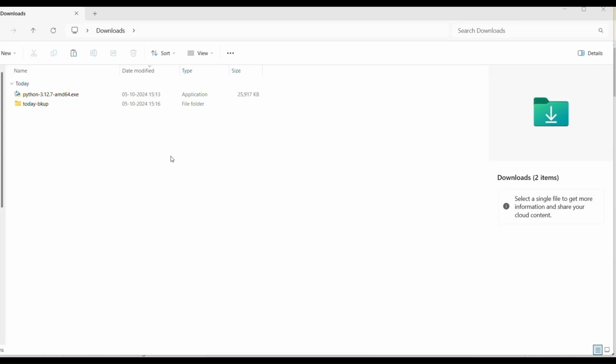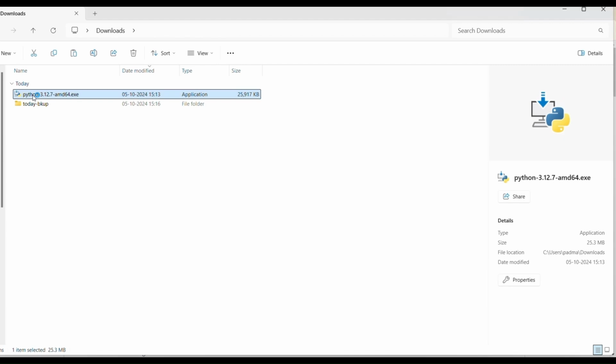Alright, so I just surfed my download folder where I could see the Python file which I just downloaded from the internet. Great. So this is an exe, an executable. You can start installing it by double clicking on the file. So I did that part.